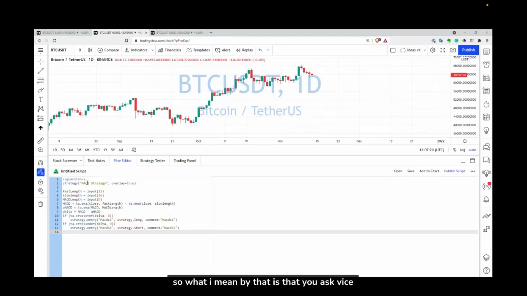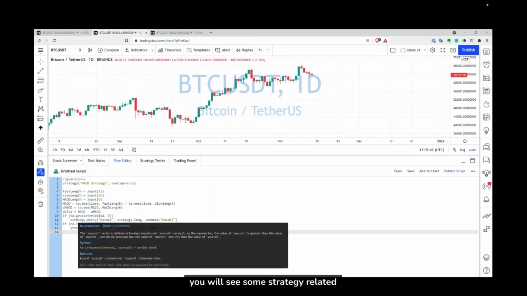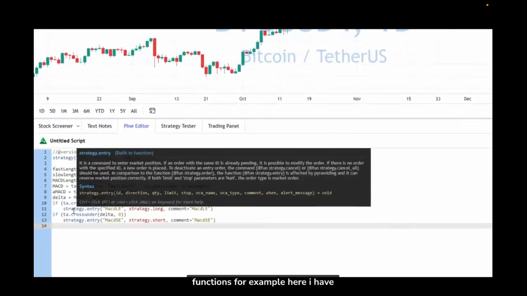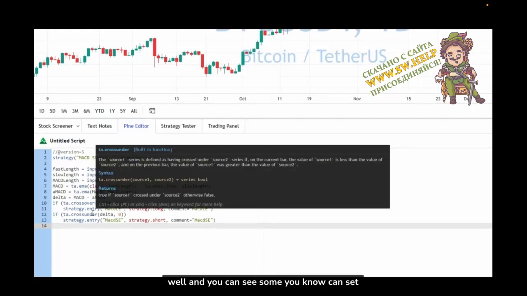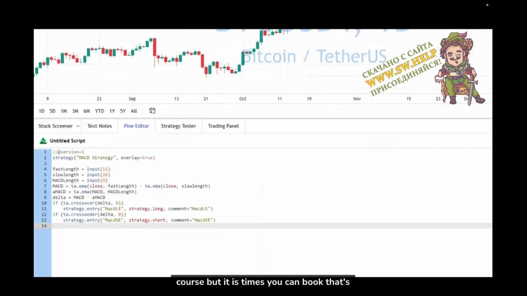So what I mean by that is that you can ask PineScript to simulate kind of a trading based on some rules. So you can define some entry rules, exit rules, and you can ask PineScript to just compute what your performance would be if you traded like that on historical data. And in the strategy, you will see some strategy related functions. For example, here I have strategy.entry, strategy.entry as well, and you can set some money management and so on. We will look at this in detail later in the course, but you can backtest the strategy.